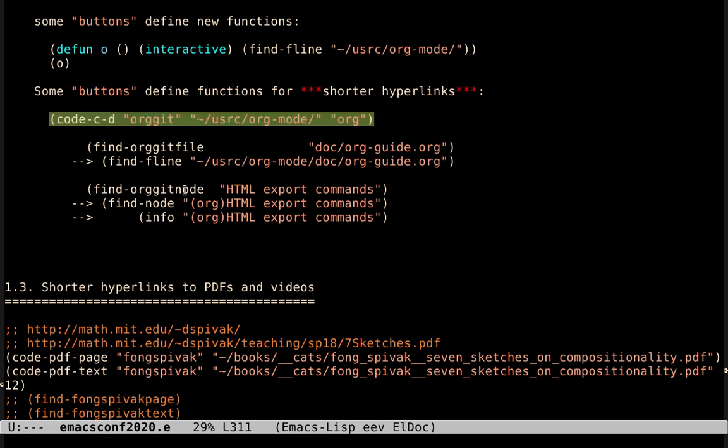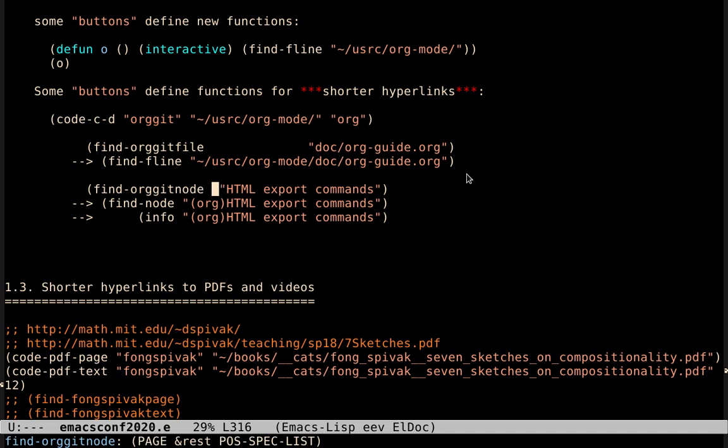And this function here that I'm referring to as a button also defines a function called find-orggit-node here, where the orggit is the same string as here. And this function opens a node of an info manual. This sexp here opens this node in the Org manual. It is equivalent to this sexp here. So in the passage from this line to this line, we prepended to the node name the name of the manual here. And find-node is my variant of this standard Emacs function here. But find-node also supports psubpack lists.